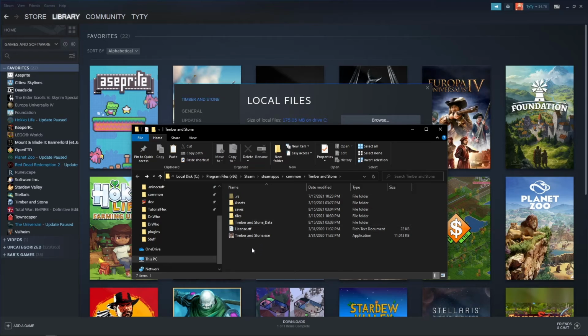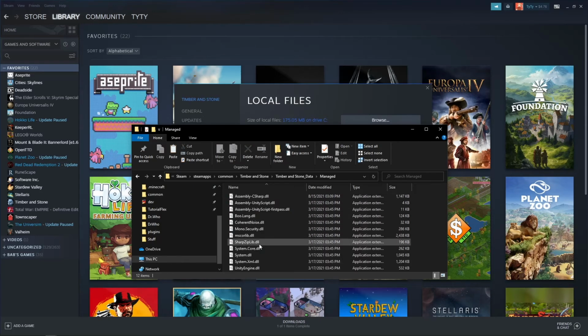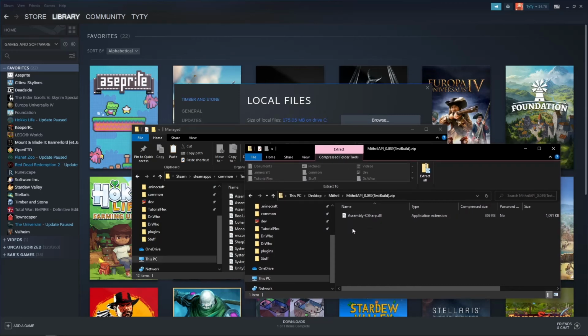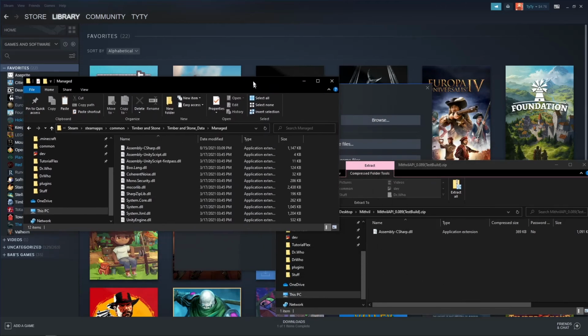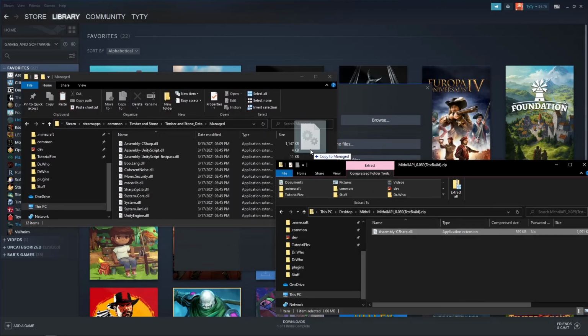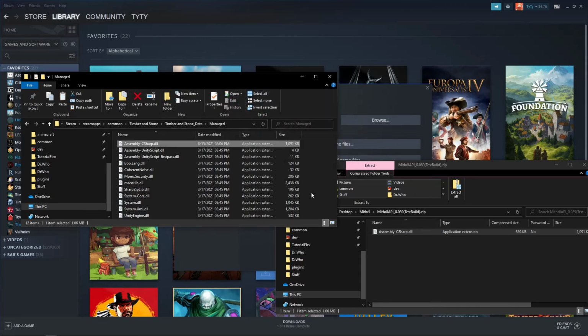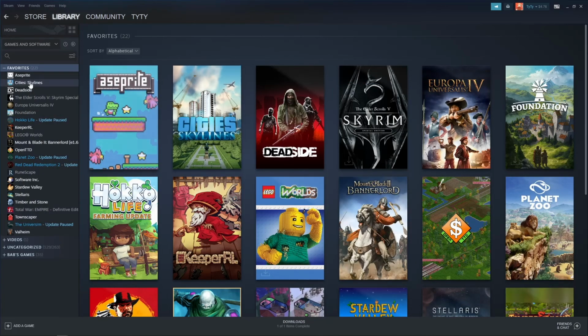What you should be able to see is Timber and Stone _data. This is the folder that is necessary. And then you go into managed, and you should see assembly-csharp.dll. What you want to do is quickly take your opened up .zip folder. You can extract it if you want, or you can even drag it into this folder. And it's going to ask you to replace this file. And there we go. Now you just have to click play for Timber and Stone.